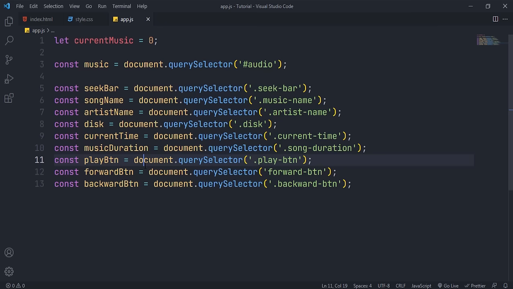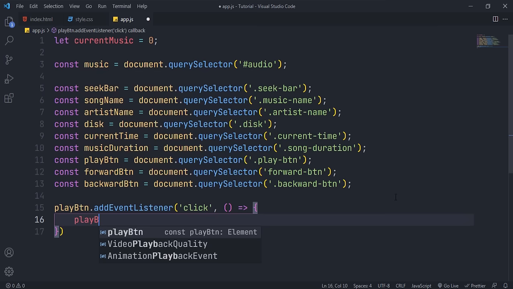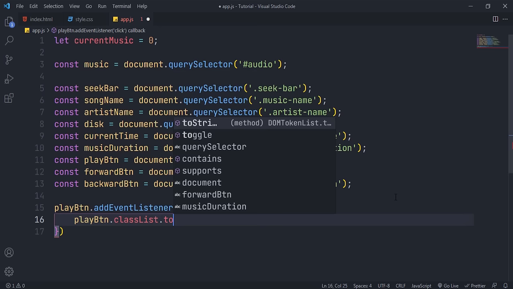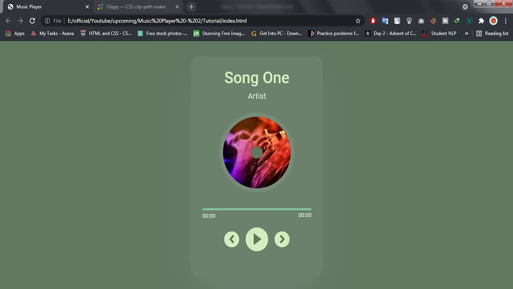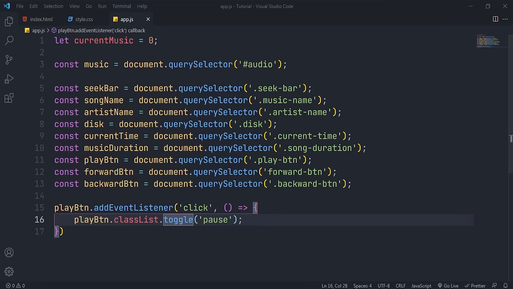Once you are done selecting the elements, add click event to play button. Inside this, toggle the play button class. And also toggle the disk class.